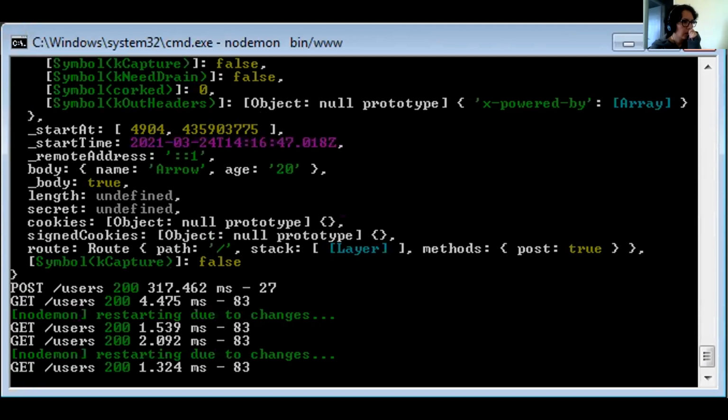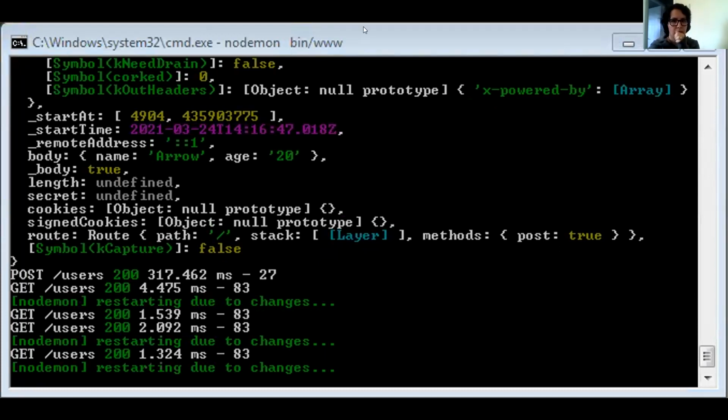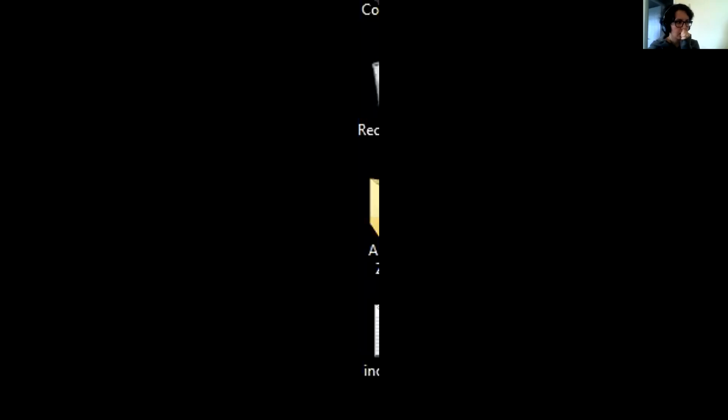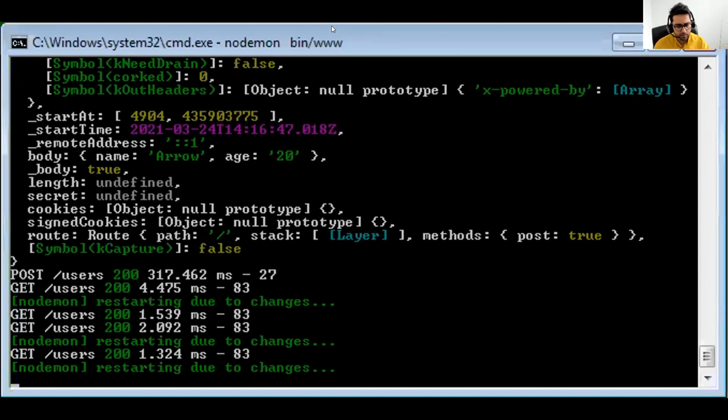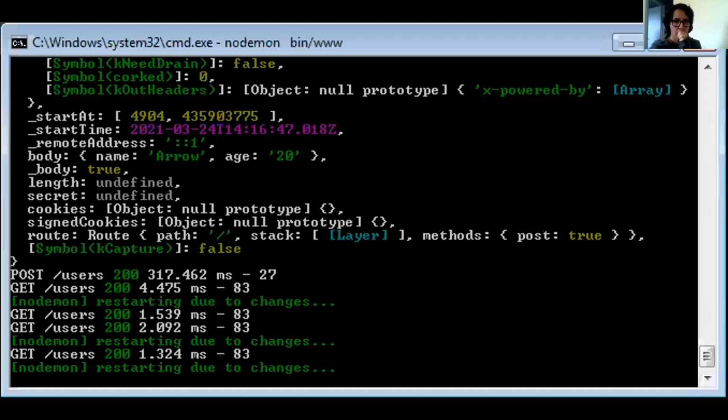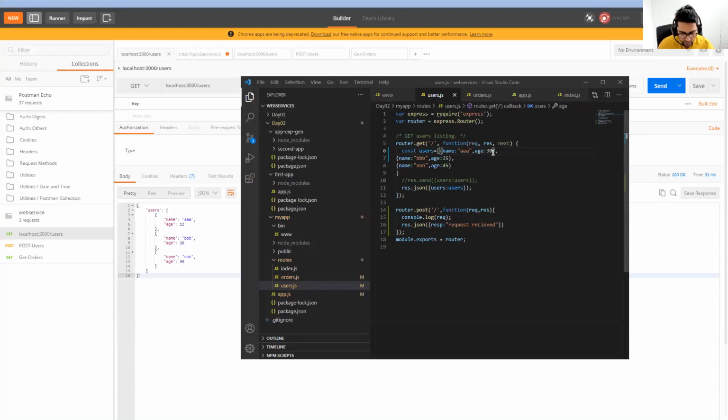Here, if I change it to 30 and press Control S, then you see this command: restarting due to change. I'm not able to see your editor. I think you would have to share again. I think you only shared a specific window. Now you can see everything.